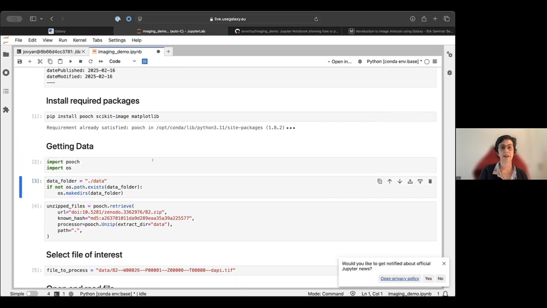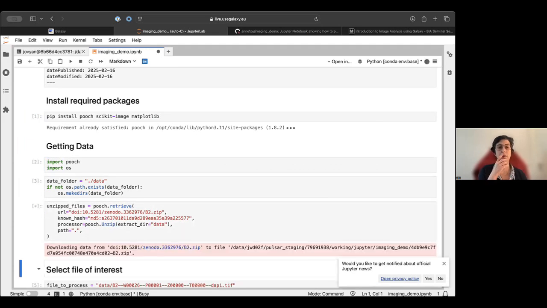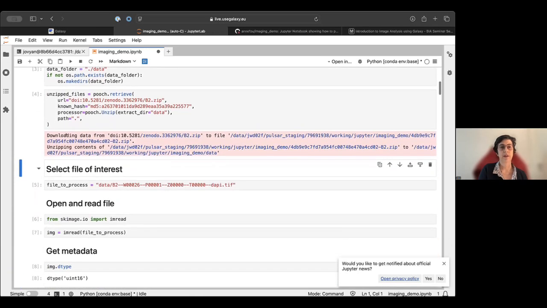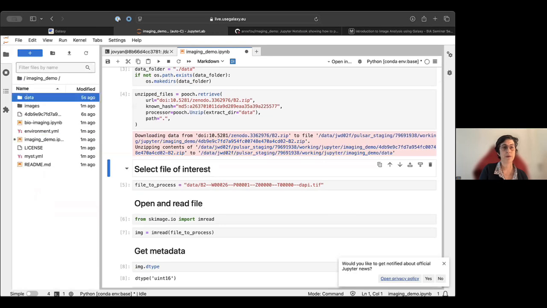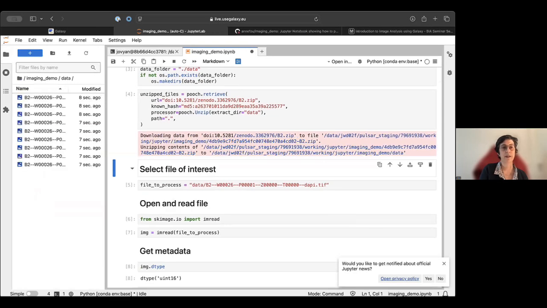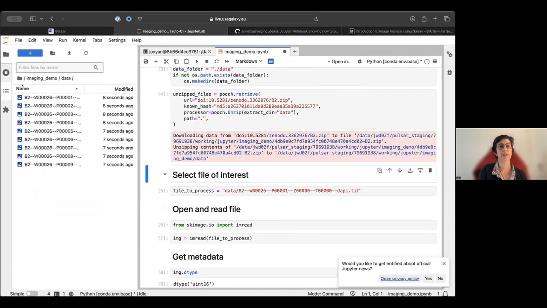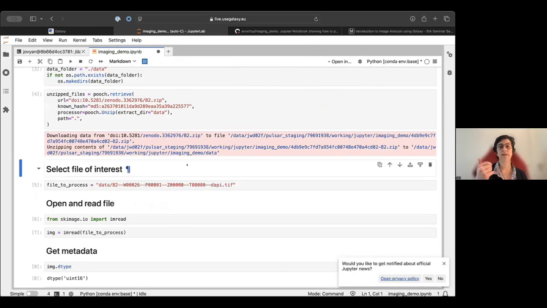So I'm getting data here from Zenodo, and this is the same b2.zip file, and it will download it locally. So I will have a data folder here, and if I look at it, I can see that we have different TIFF files, similar to what Leonid showed before. Then I can select one file, as before. So usually when you prototype, you don't do an analysis on many different files, you go step by step.